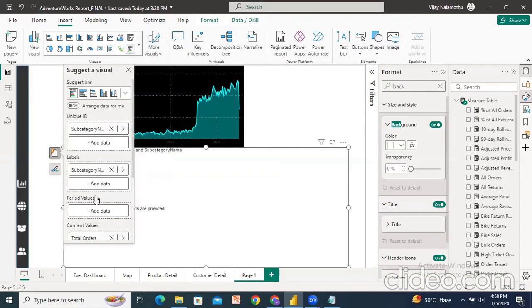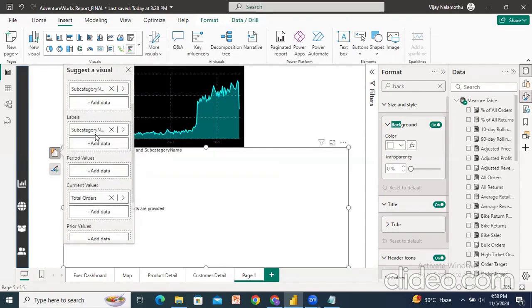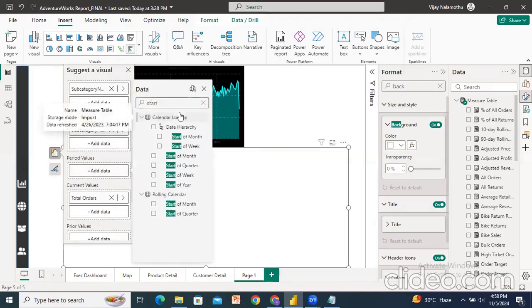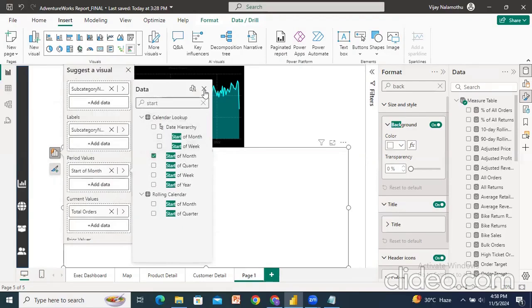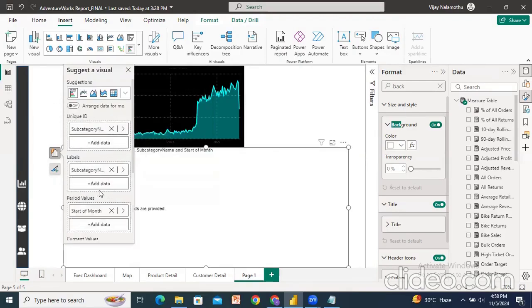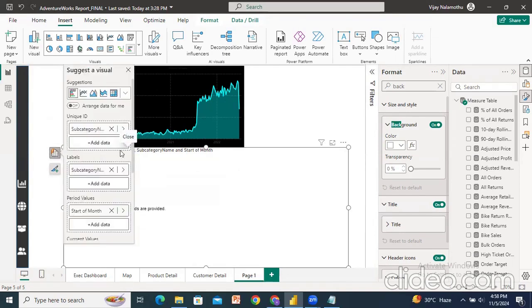And period values I have given. For the period values, I'll give start of month. Okay, still not showing. All the data is required. The visual loads when all the data fields are provided. Okay.